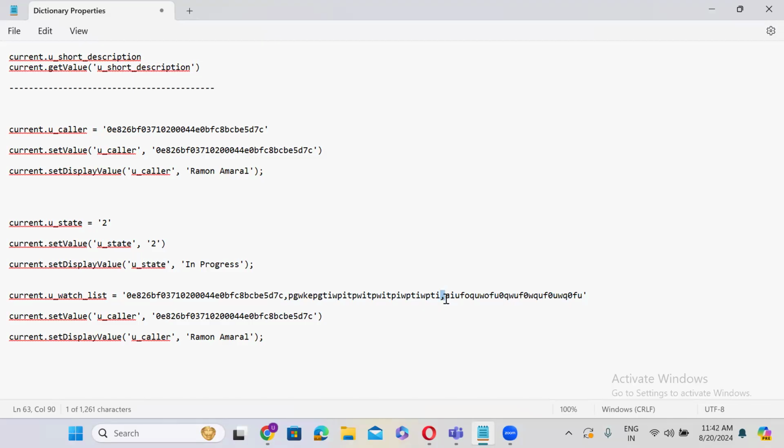You have to use comma-separated system IDs to set the watch list field value, or you can use current.setValue('u_watch_list', comma-separated system IDs). Okay.